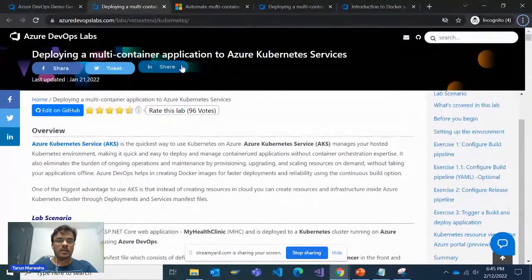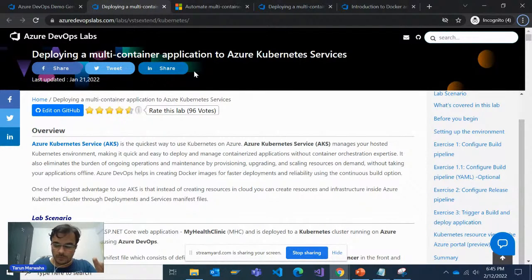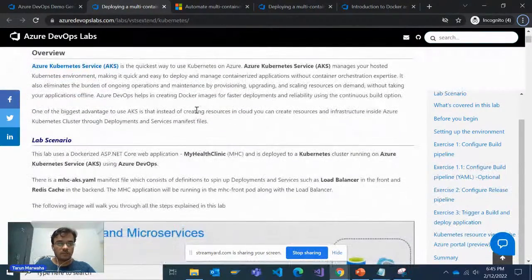Deploying a multi-container application as your Kubernetes service. All you need to have is your Azure subscription, one DevOps organization, and a project. So even if a project is not there, it's okay. But this is what they have done in this one.